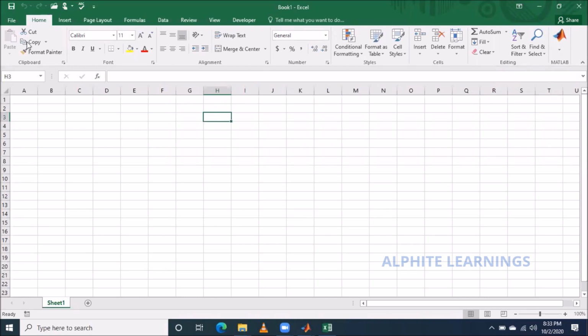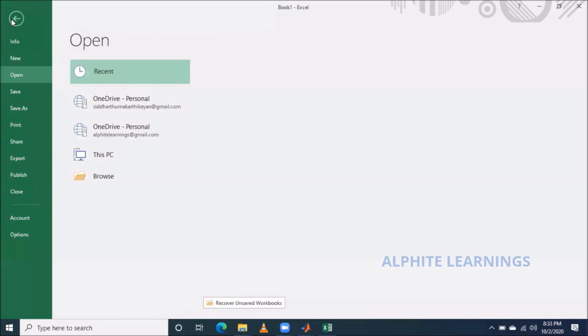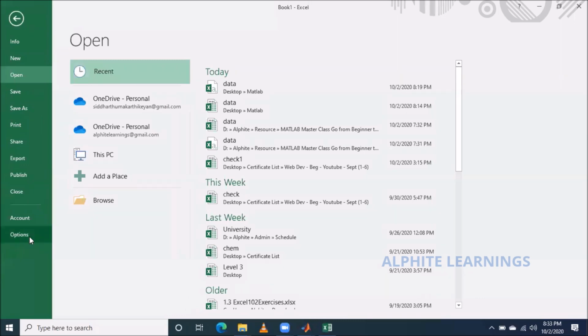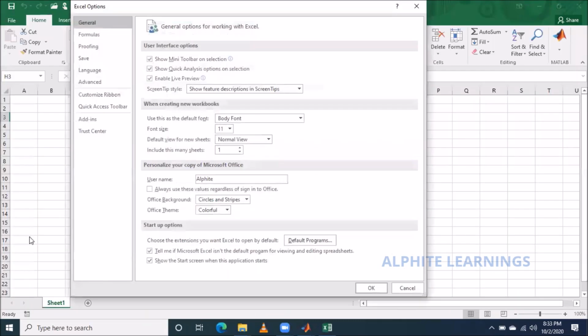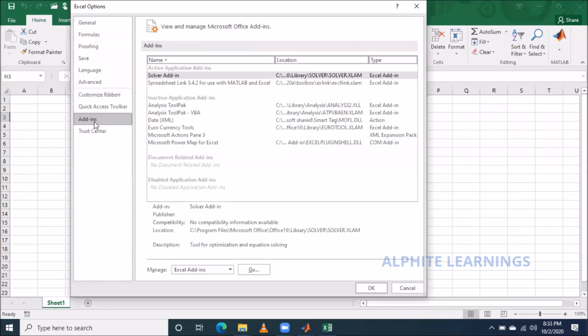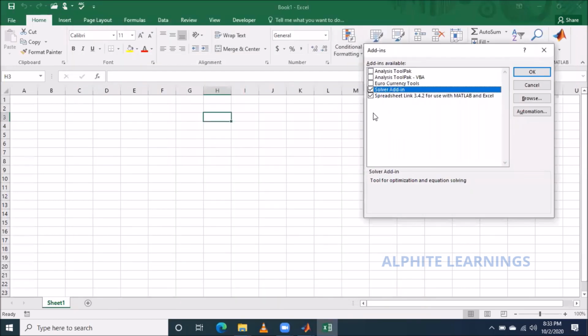You just navigate to your File, and you have an Options tab. You click this Options tab. In this Options tab, you have many tabs here. You just move on to Add-ins. In Add-ins, you have Manage Add-ins. You just simply click Go. By default, you will have Analysis ToolPak, VBA, and these four. You won't have the Spreadsheet Link for MATLAB and Excel. Don't worry about it.